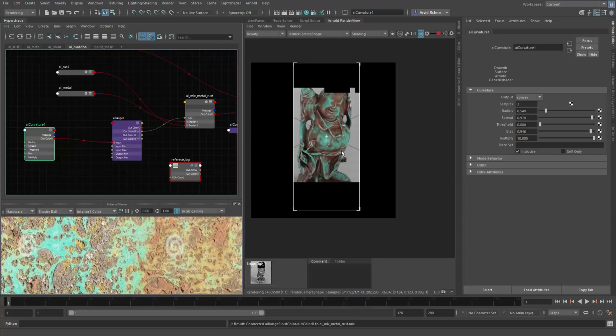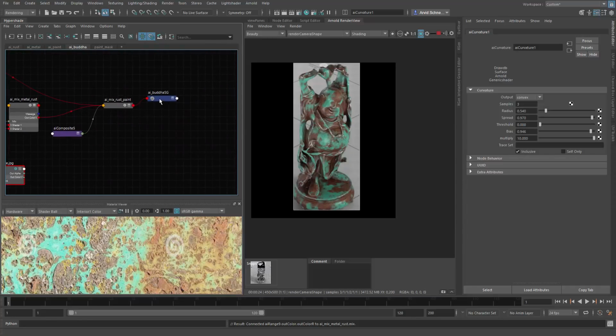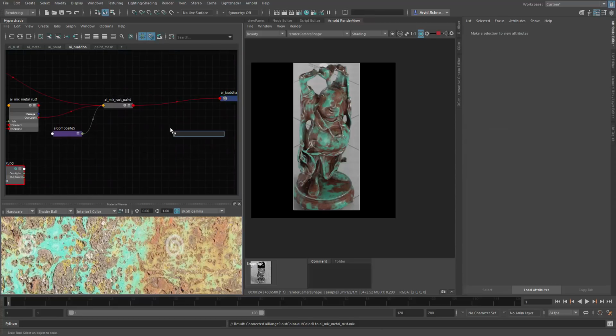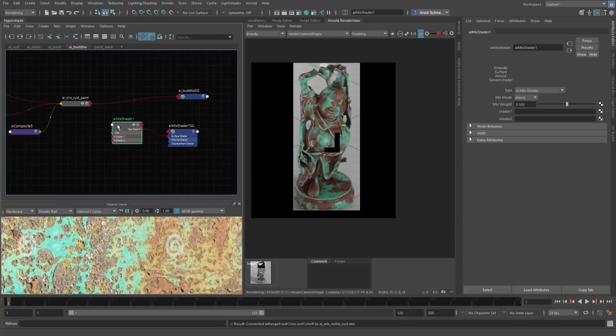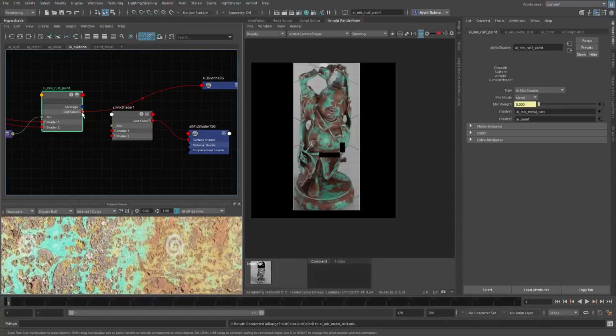Yeah, so you can see the effect. And obviously if you want to create a dust layer on top of everything, you just create another mix with a really subtle value. And I will quickly set this up. So create another mix shader. I always tend to add dust. It just adds a bit more realism to everything.